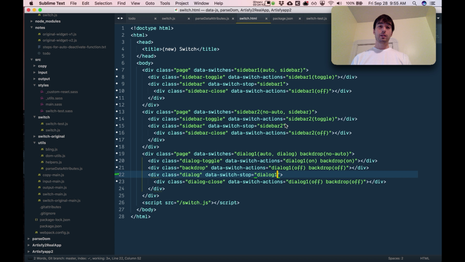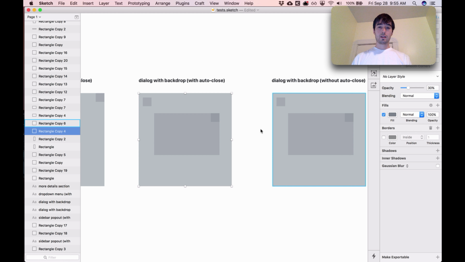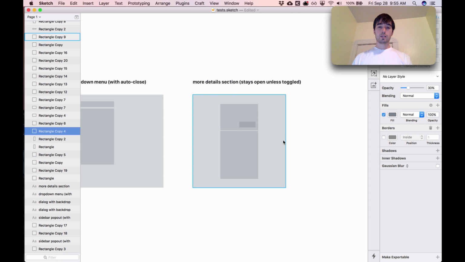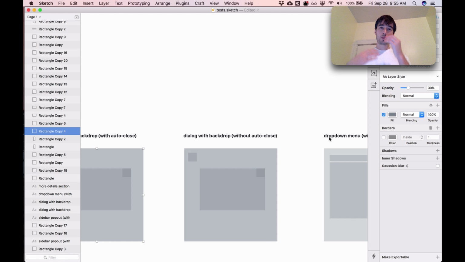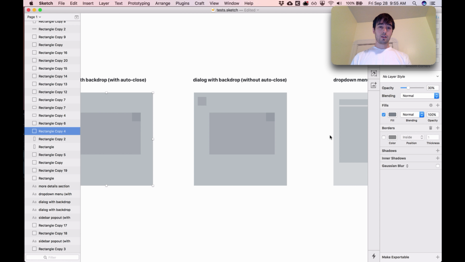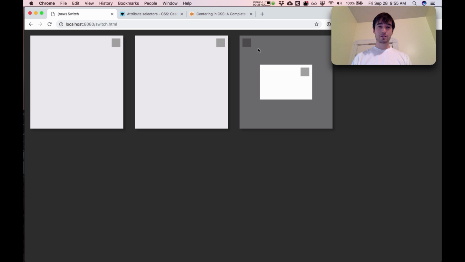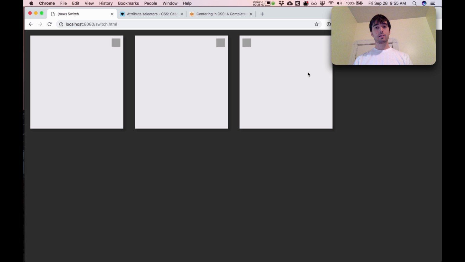Okay, well that's all I have time for now. Next time, we'll do the other dialog, we'll do a drop-down menu, we'll do a more detailed section, and we'll also maybe add some more general tests. But I'm pretty happy with how it turned out. I wasn't expecting it to work so quickly, and I'm sure that there are still bugs, little things happening that I don't know about. But yeah, that's all for now.